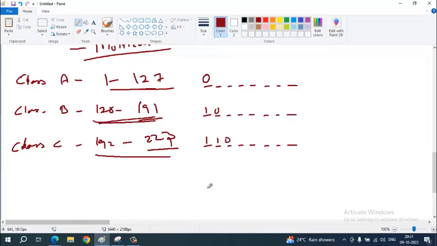Now I'll explain to you what it is. The first bit is always 0. Here the first bit is always 1 and second bit is always 0. And the first bit is always 1, second bit is always 1, third bit is always 0. They made these bits constant, meaning you cannot change this. You cannot change that 0 to 1, and you cannot change this 1 to 0. So they made this constant. That is how they derived it. By fixing those 0, 10 and 110 bits, how can they get the range?